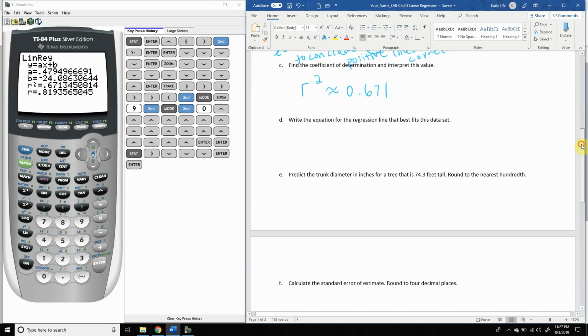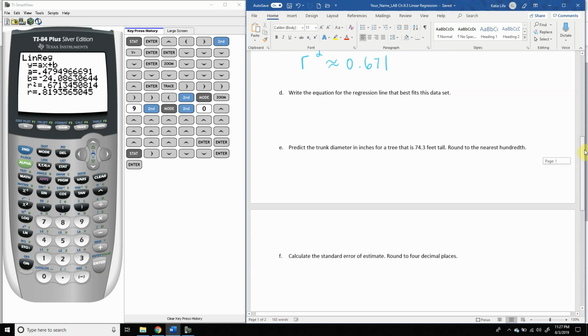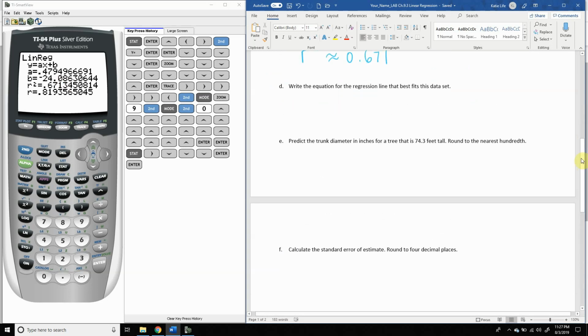Part D, write the equation for the regression line that best fits this data set. Well, this is again an output of the lin-reg menu. It gives me the slope of the line, the coefficient in front of x, and it also gives me the y-intercept, which they call b here.